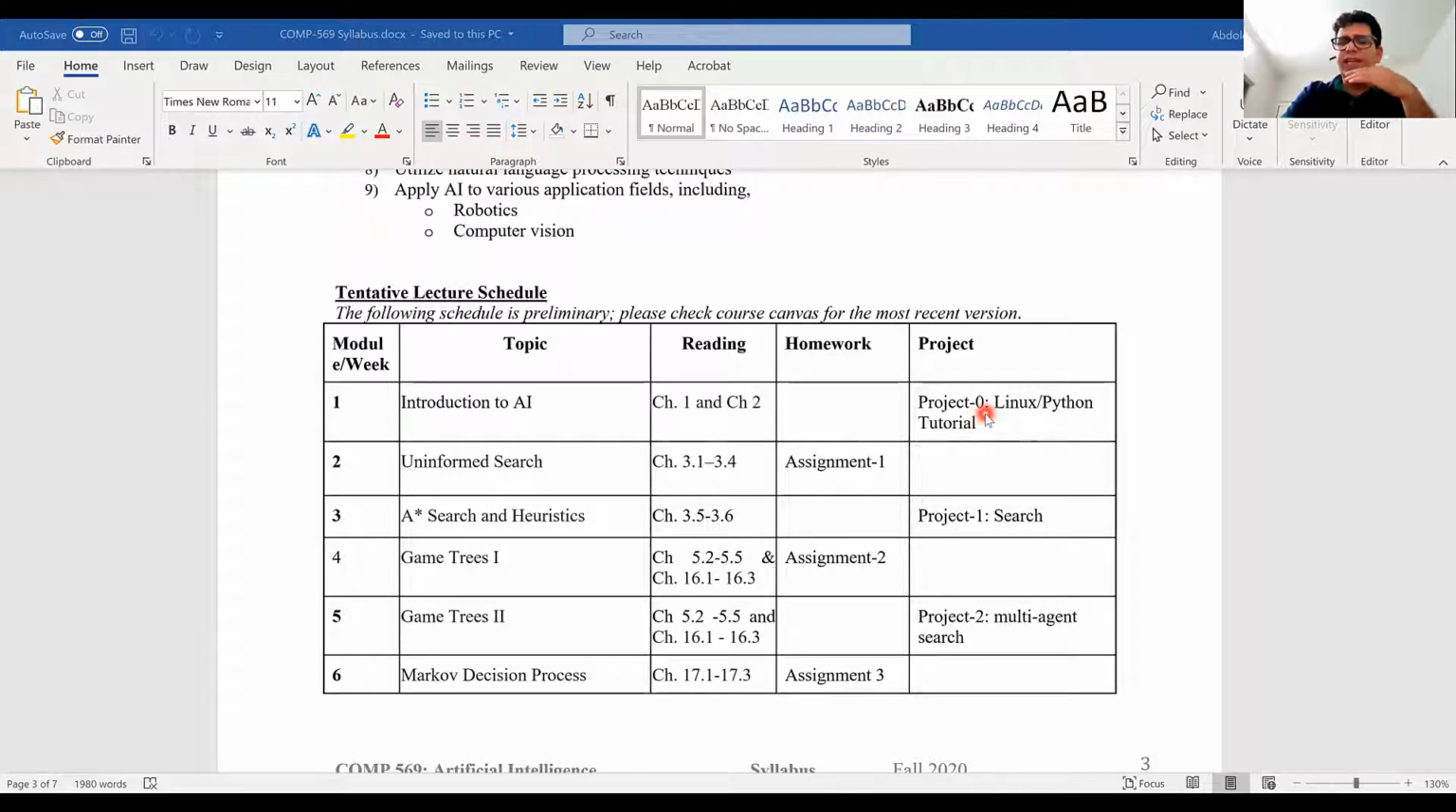Professor, the due date is given in another table. Yes, Professor, I cannot find project 0 on my Canvas. Okay, yes, this was a question that one of the other students has also asked. So we are going to have a tour of the course Canvas page and see if project 0 has been published or not. We're going to take a look at that, don't worry. Definitely by the end of this lecture, you're going to have access to it.